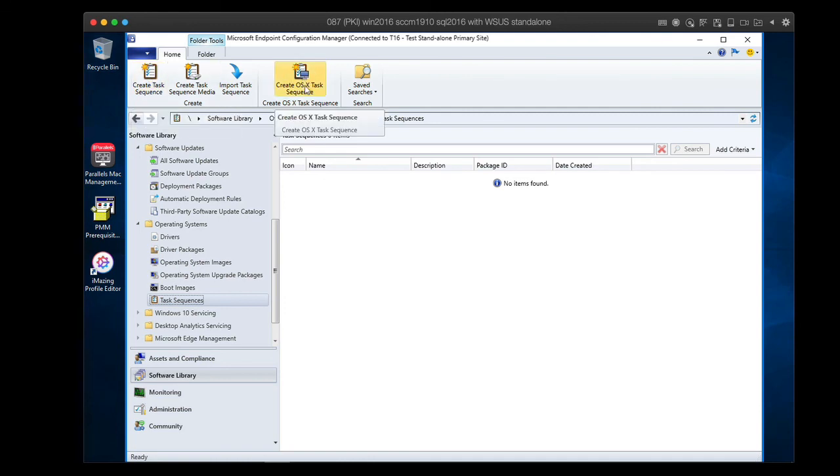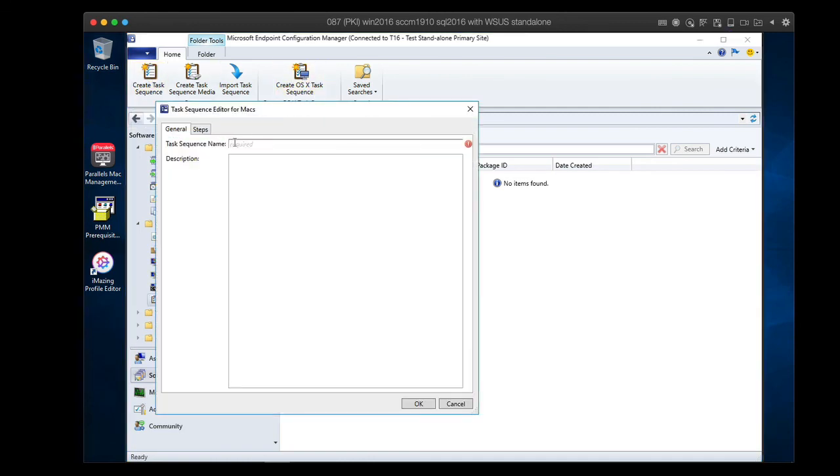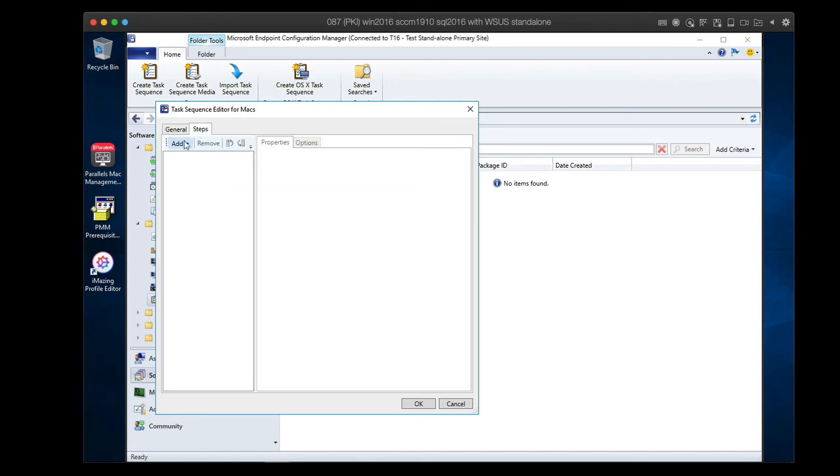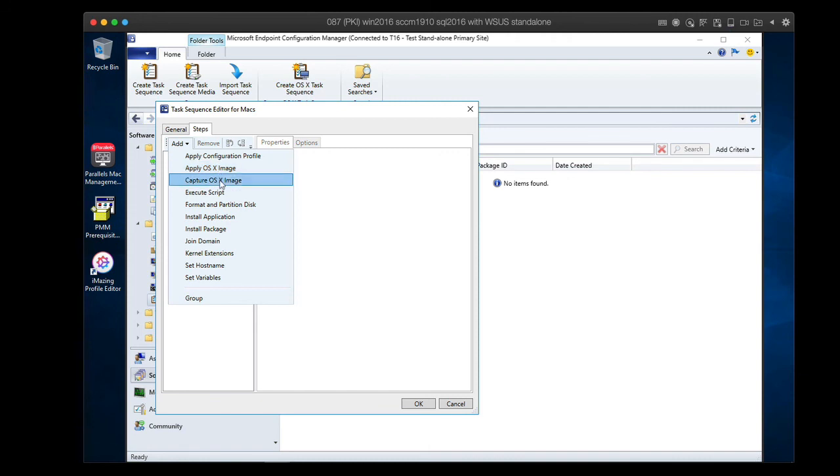So it's not going to be the Windows task sequence over here. We have Create OS X Task Sequence. And then we can give it a name. Let's see here, how about Corp Image? There we go. And steps, we've got a drop-down. We can add the image itself. We can capture an image, turn that into a task sequence, boot up the Mac, and then capture it, put it up on a server share. And then we can use this one for applying the image.